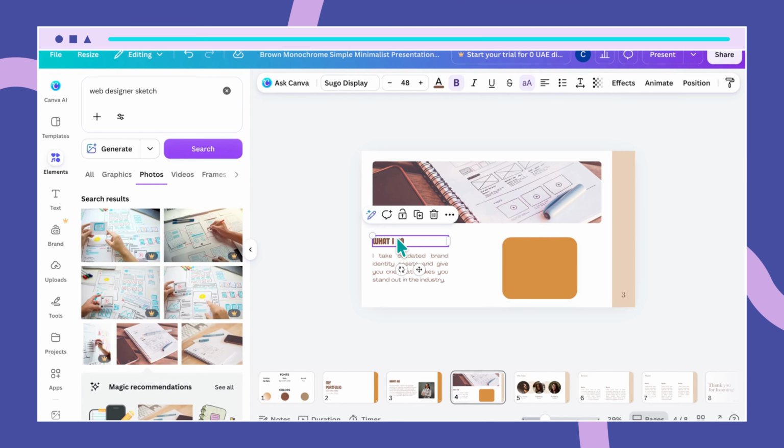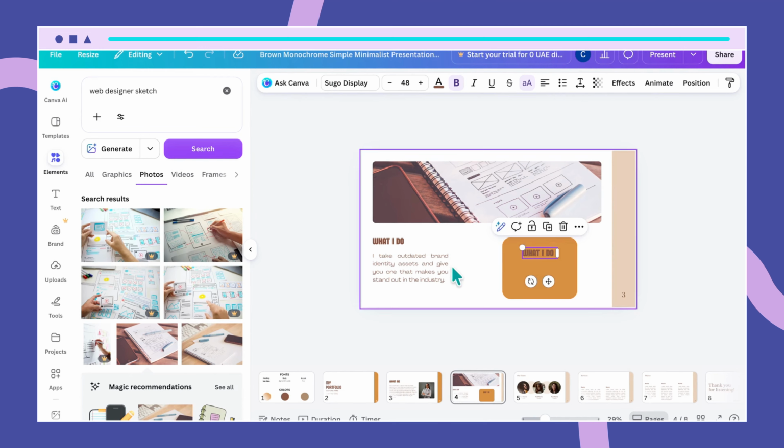Let's just duplicate this. What I do first, I'll just close up the white space like that. And then I will duplicate the text, bring it somewhere here inside the rounded square. Then I'm going to change this to logo design.